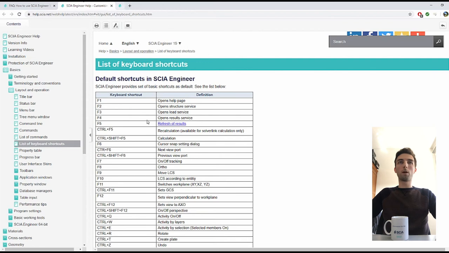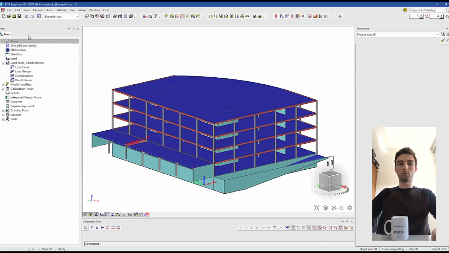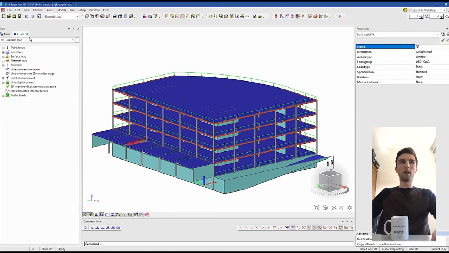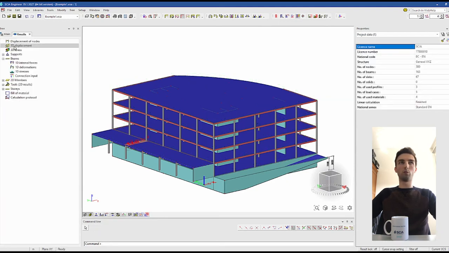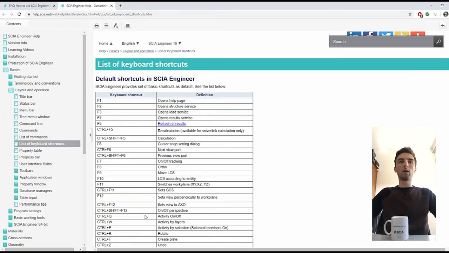We have also other shortcuts related to menus, namely F2, F3, F4 to guide you to our structure, load menu or results menu. So if I press F2, the structure menu will open. F3 will show you the load menu, and F4 will show you the results menu. Imagine that we don't have results. Okay, then we first have to calculate. Calculating can be done by using Ctrl Shift F5.